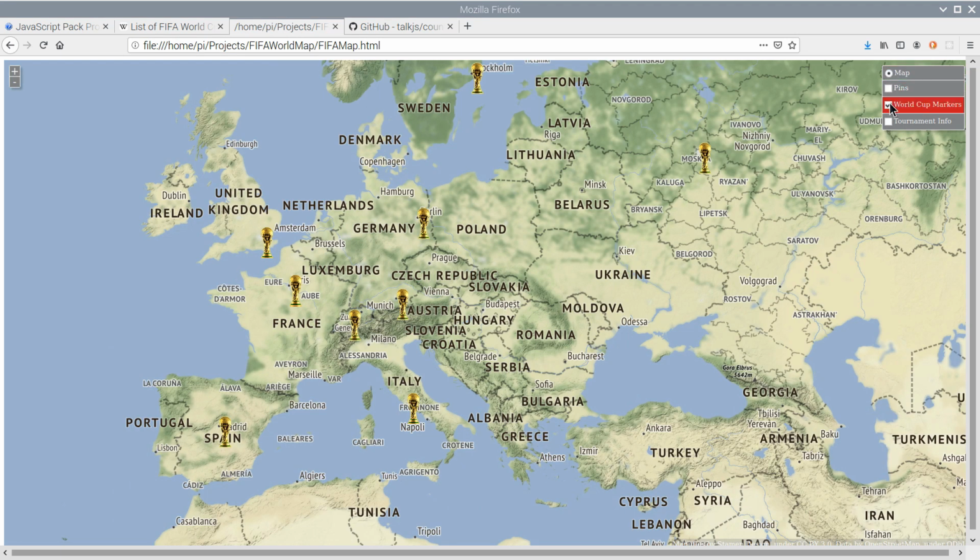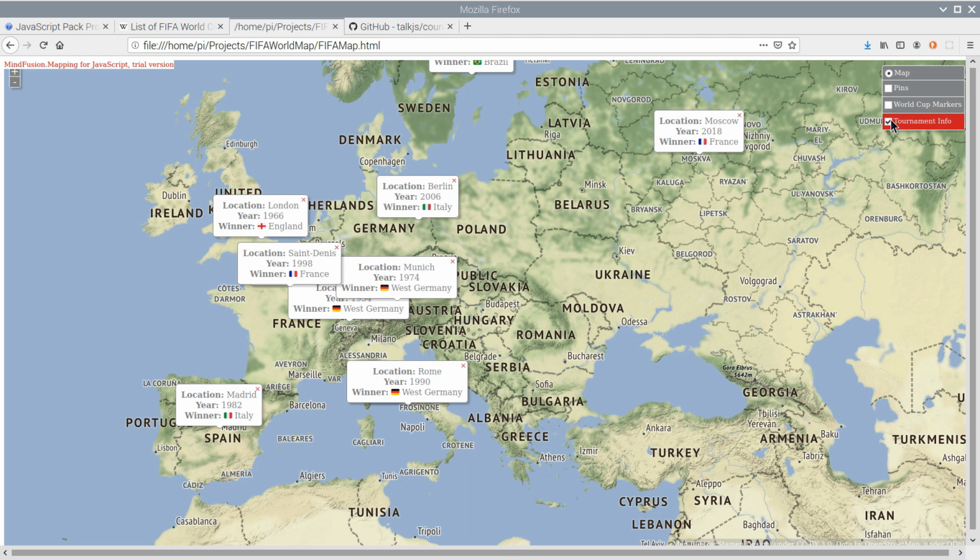Now we can refresh our page and see the two new layers. Here they are. The layer with the images loads by default. We can show the other layers through the Map Layers control. Here is the layer with info bubbles and emoji flags. And that's all for today.